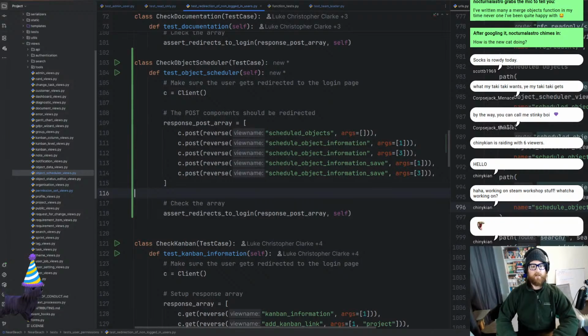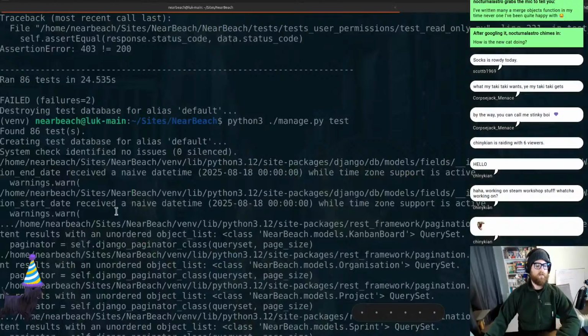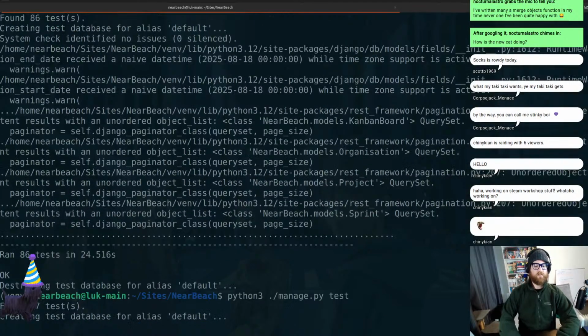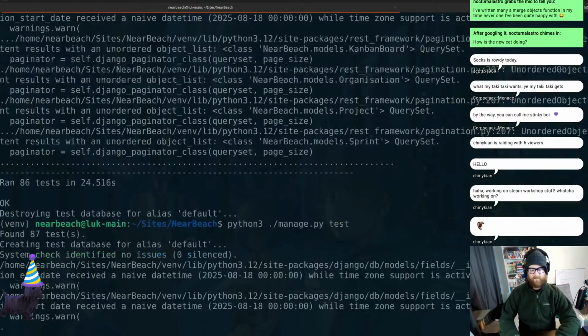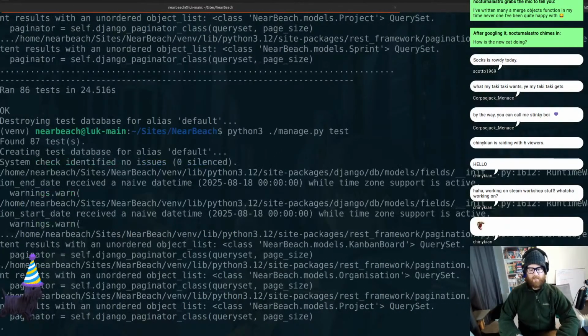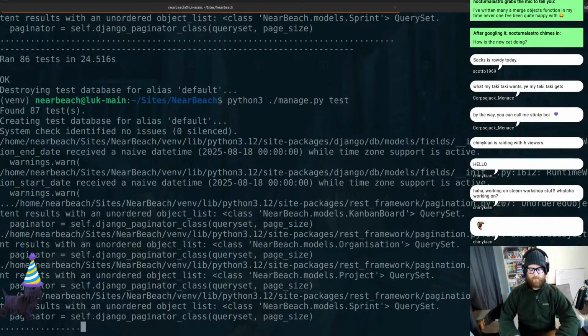So what's happening here is it's just got a bunch of lists in here. It will make sure that all of these have actually gone to the login screen, which is what we want. We want this to redirect to the login screen. And that should be the test for that. And let's just do a test. It should run through perfectly fine. We've got 87 tests now. We'll have heaps soon. It's going to be amazing.